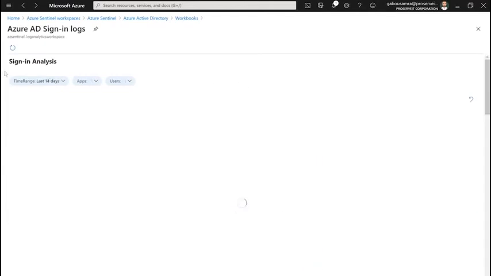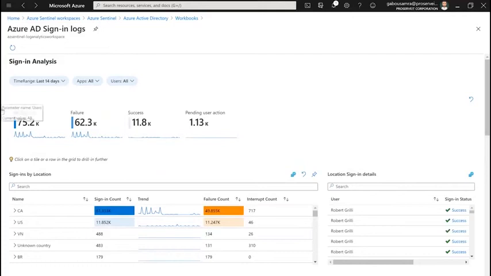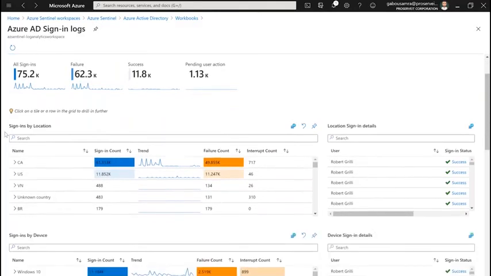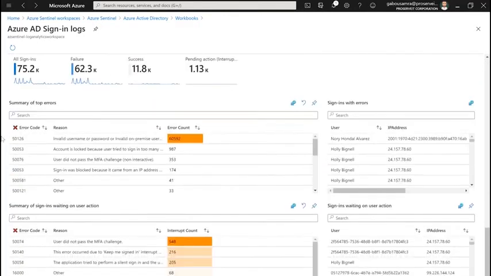So in this case, we start off by the filter. We can select the time range that we're looking through, the applications, or filter by a user. And based on this information, we're presented with a graphical representation of all the Kusto queries, or all the queries that we have run, to be able to see this information visually.